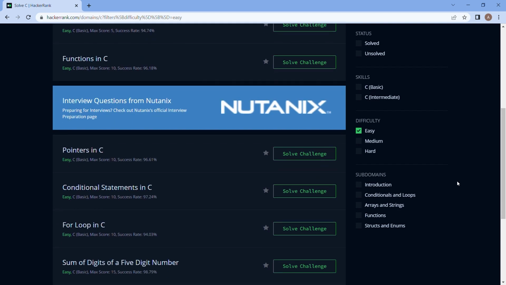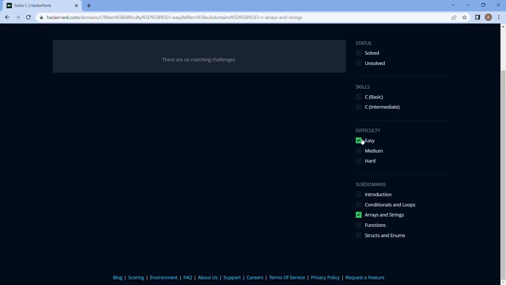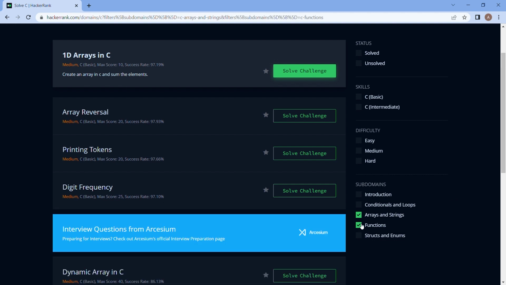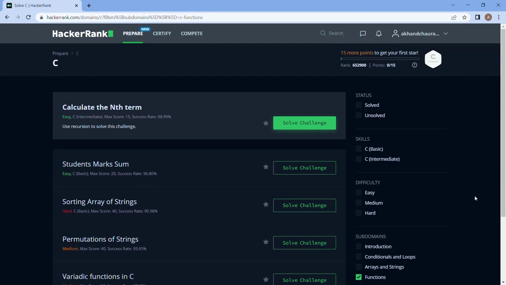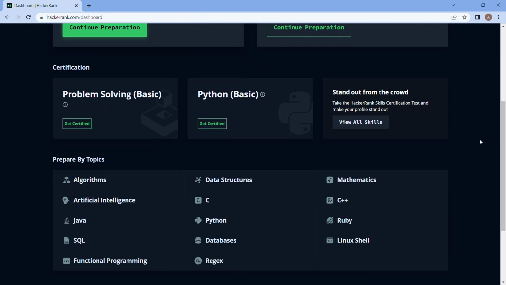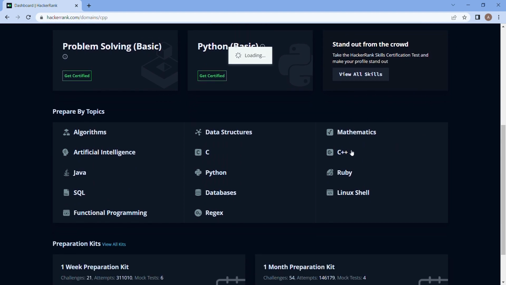Then these are the sections, like suppose you want to practice questions on arrays, you just have to select arrays. There are no easy questions on arrays, so yeah, we have medium questions on arrays in C language. If you want to practice questions on functions, you can select functions. So in this way you can practice questions for C language.